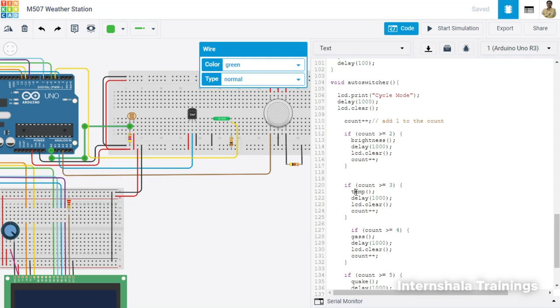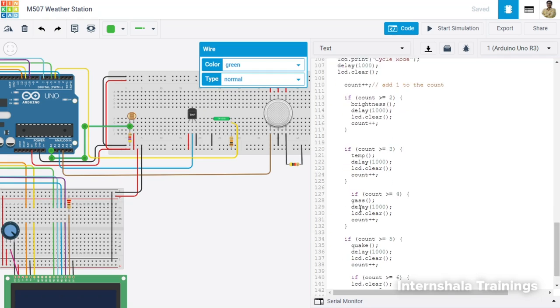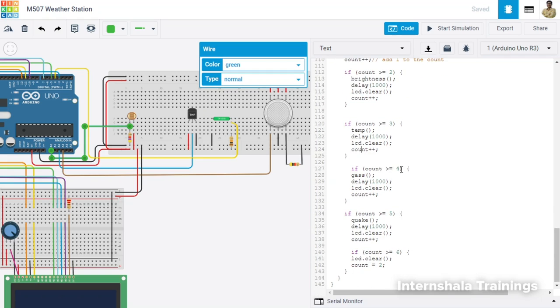Then it will go to a function called temperature. Display or do anything in the function of temperature, clear the LCD and increase the count. Once the count is increased, we will go to 4.